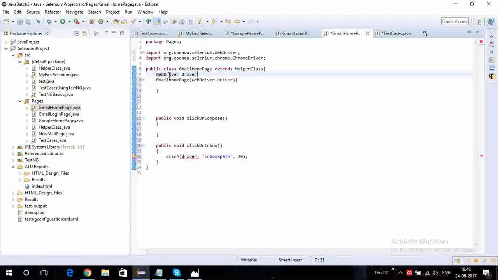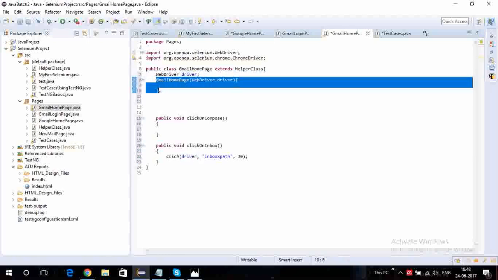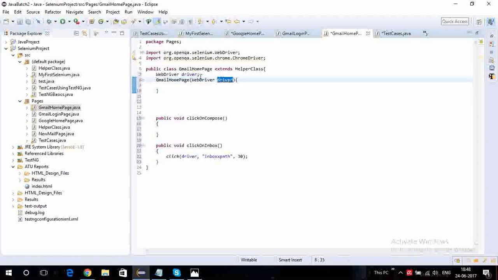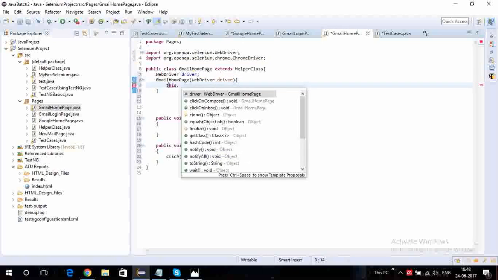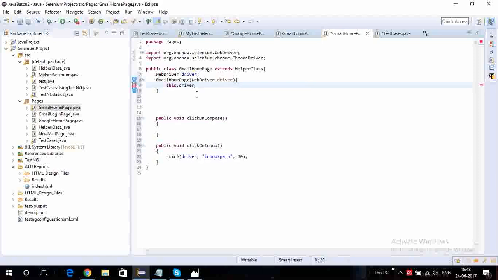See, they are passing it to this constructor. This driver, whatever they are passing in line number 8, is local, so only the constructor can use it. That is the reason I assign the same value to the instance variable driver, so that other methods can also use it. Got it? Now all these methods can use it.